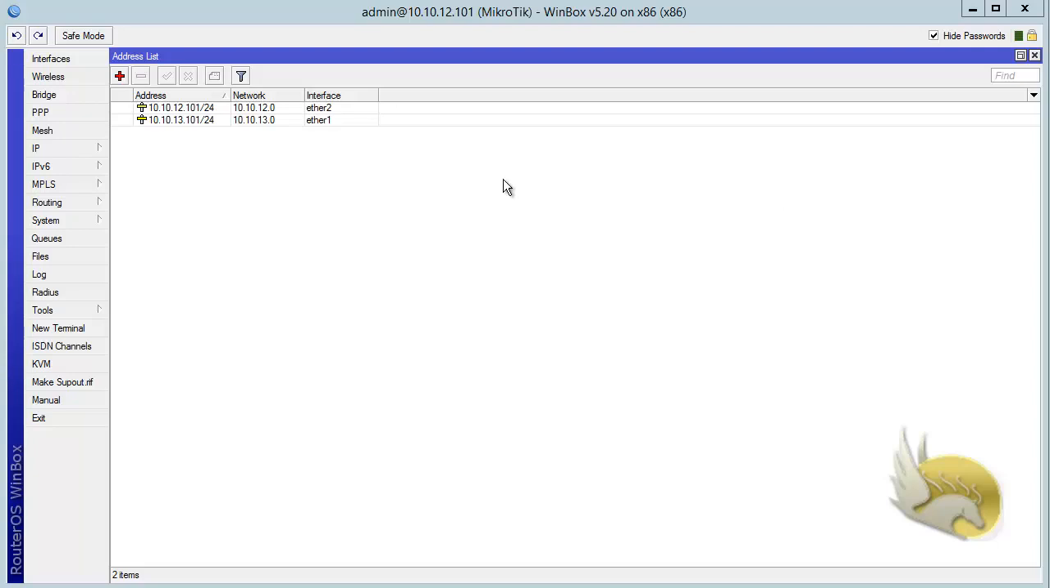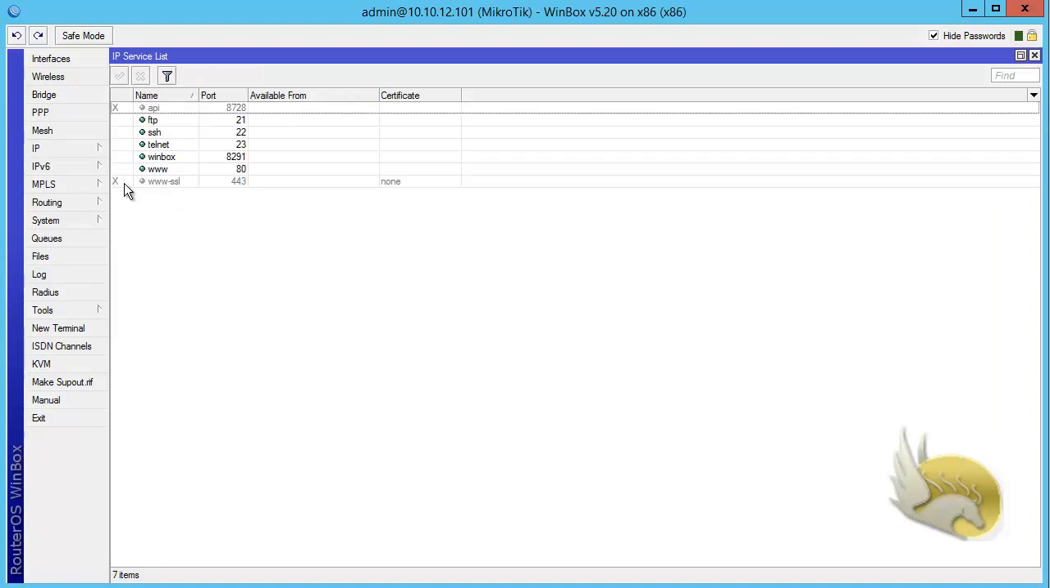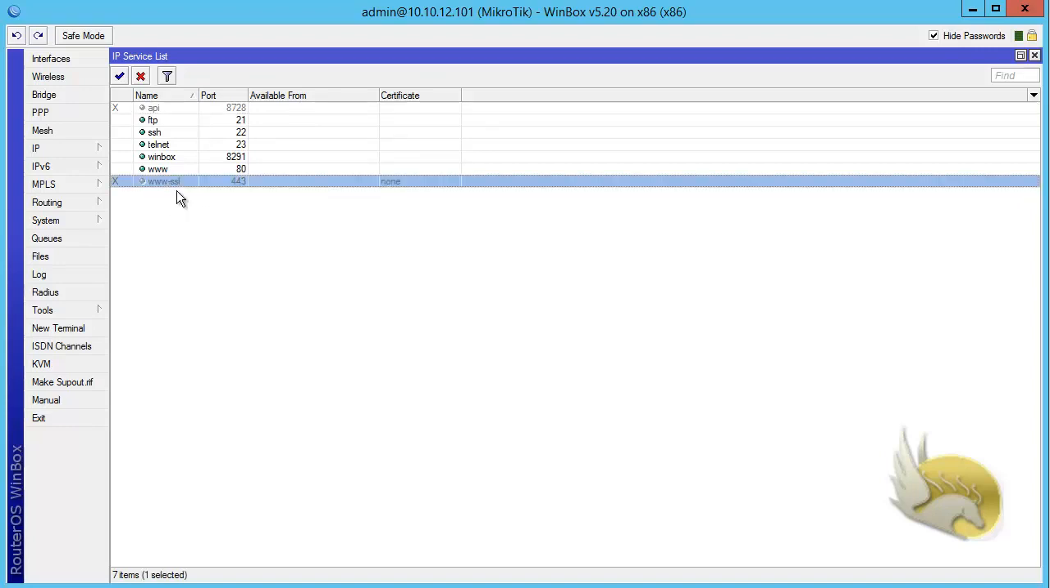Okay, before going and setting up my interfaces on all my VLANs, I just want to show you some services that are working on this MikroTik device. I just need to go to the IP menu, and from here I can select Services, and you can see some of these services are grayed out because they are not working. I can start them working by just clicking on them and then clicking on this checkbox.